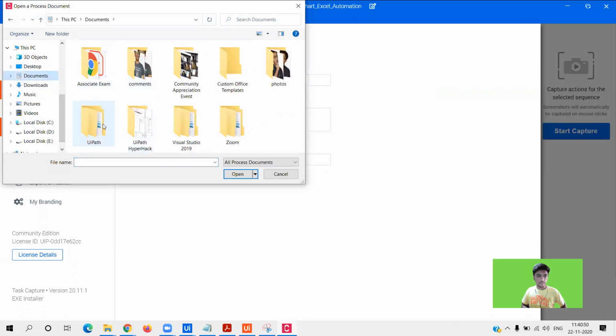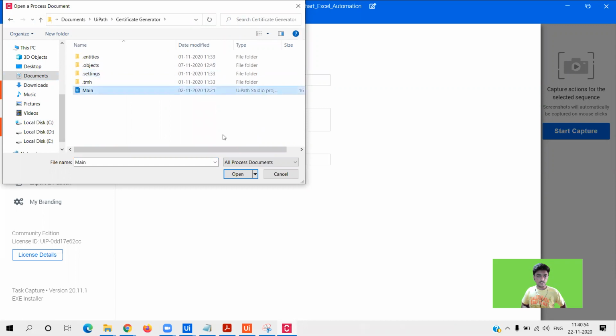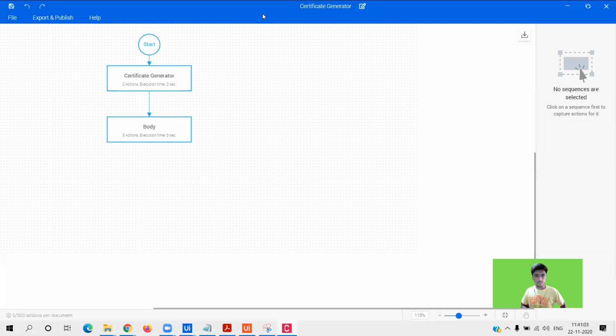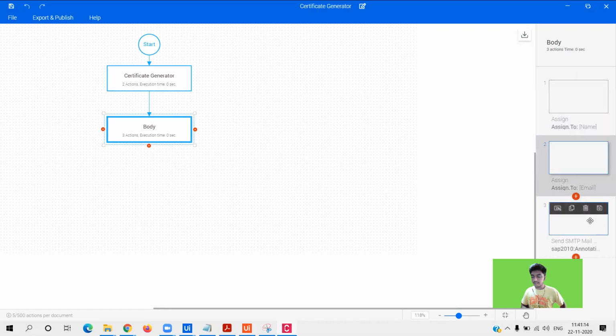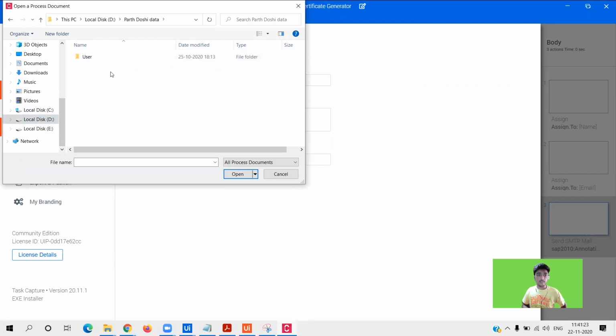My documents, UiPath, certificate generator. Let's try and open this and see what we can see. Certificate generator, read participants. This I'm reading from Excel. For each row, I am automating it, and then in the body of for each row is assign name, assign email, and send SMTP mail. Okay, this was also not very useful, but you see the diagram is automatically being created.